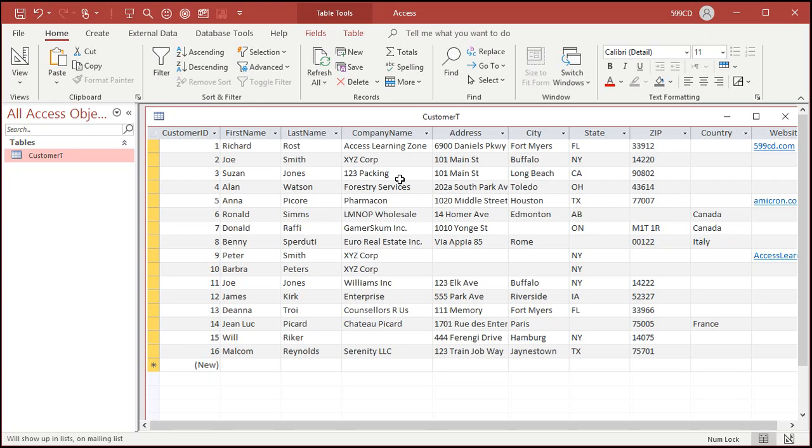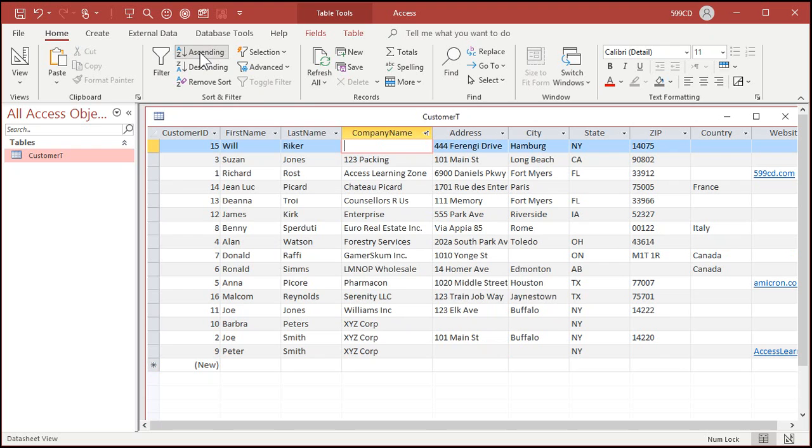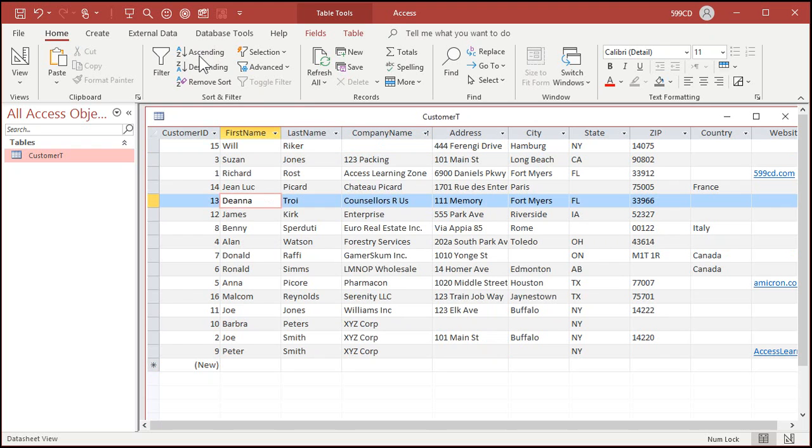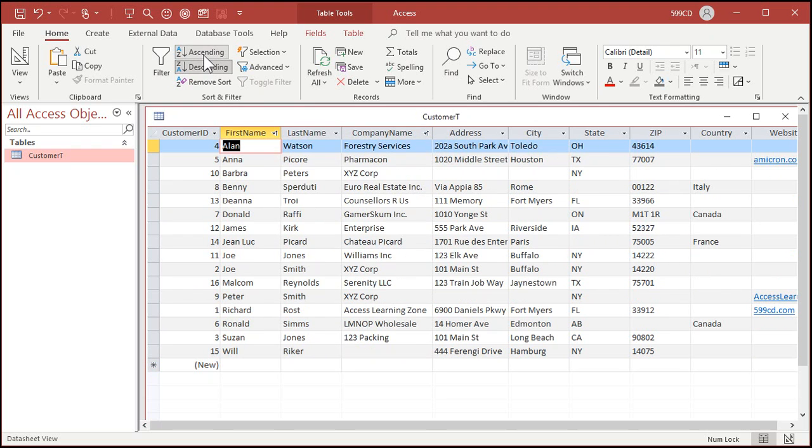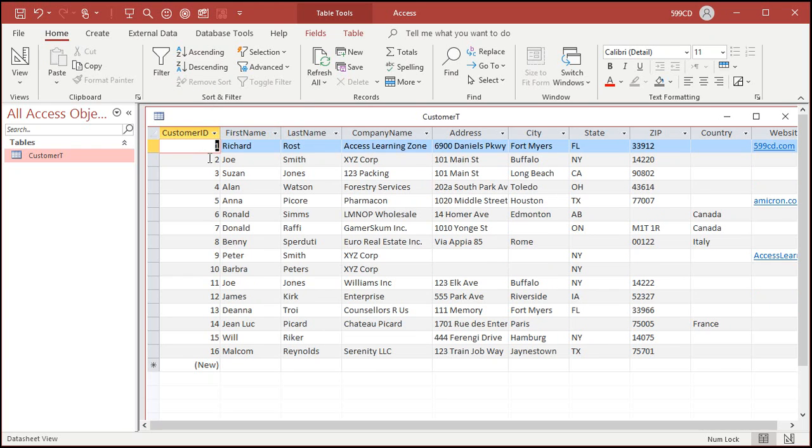But whatever field you happen to be on, like company name, if you hit the sort ascending button, it'll sort that field. Okay, or this one here, sort descending. See how that works? Same thing. Same as using these little buttons here. All right, let's remove the sort, and it puts it back into the order that they were entered in, okay, if you turn off the sort.